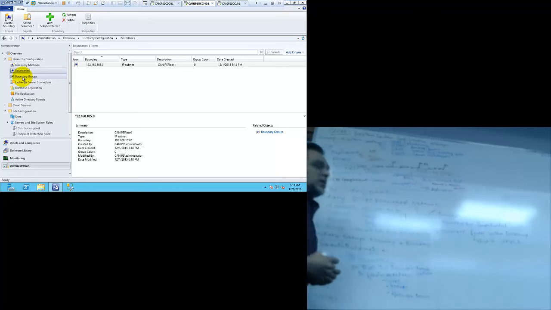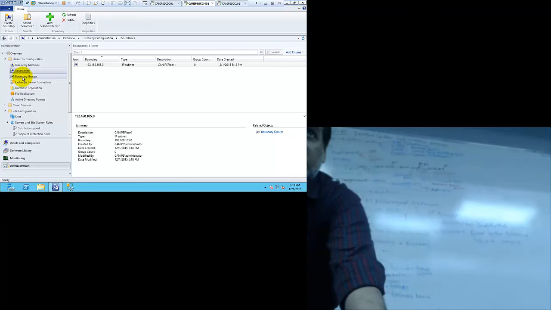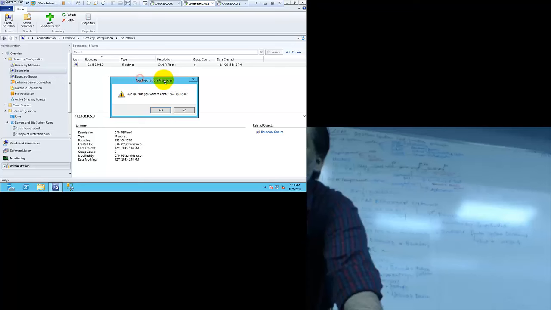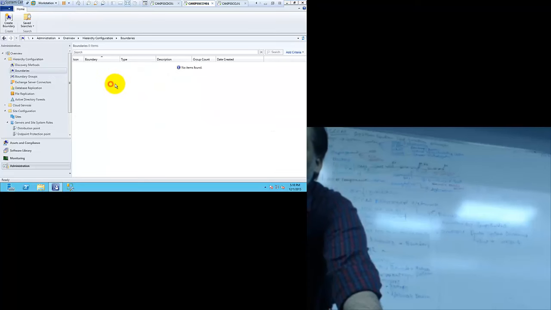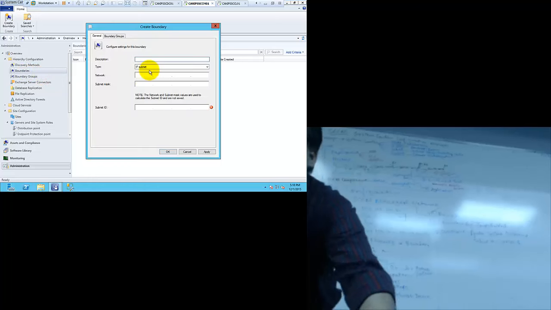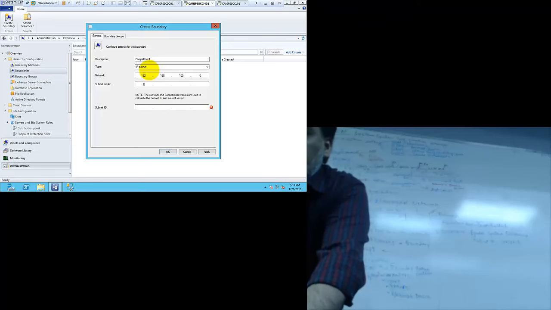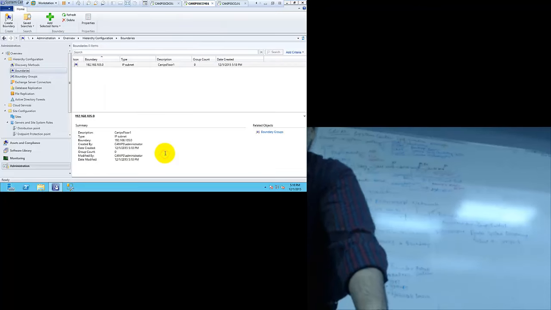Once this is created, your second stop is boundary group. We just created our boundary. One more time, let me show it to you. I'm going to delete this and recreate it. All I need to do is right-click on boundary, create a boundary. We'll name it canops floor 1, and the subnet is 192.168.105.0. Subnet mask is 255.255.255.0, and done, apply, OK.